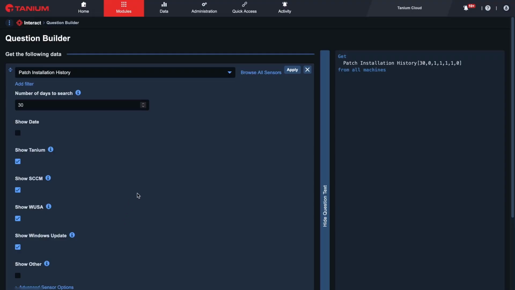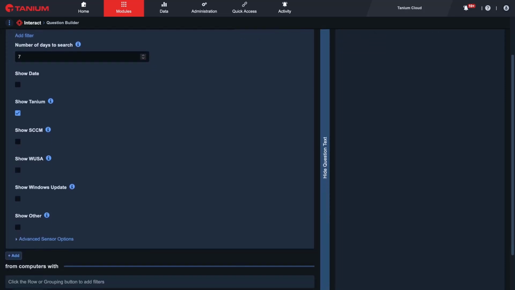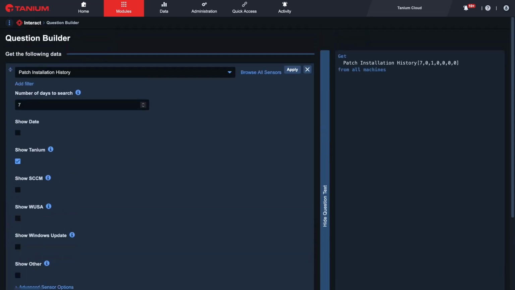This one has additional parameters, and you can see in the question text here it adds those parameters in. I can say that we want to see the patch installation for the last 7 days, for instance. Let's say I only want to see the things that Tanium installed. And I'll apply that.